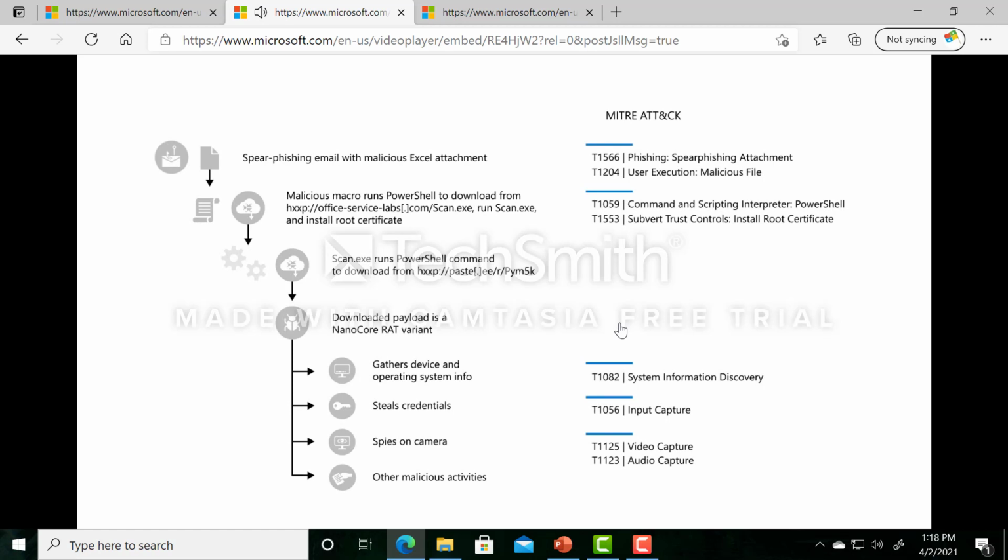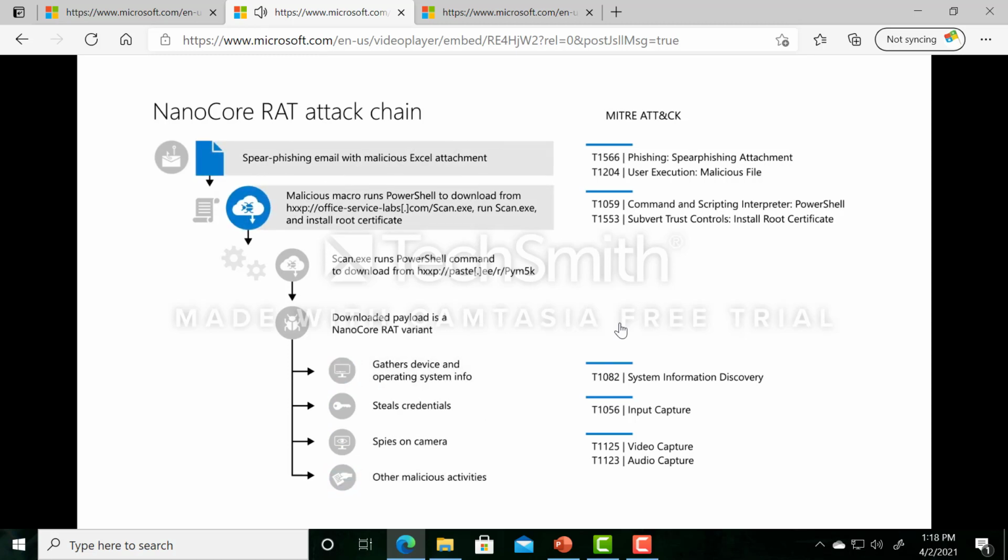This is powerful stuff, and nothing beats a real-world example to prove it. Recently, a Nanocore RAT attack targeted a customer to steal credentials, spy by using the device's camera, and more. It started with an Excel file that contained a malicious macro. When users enabled the macro, it ran a PowerShell script that downloaded and ran the Nanocore payload.